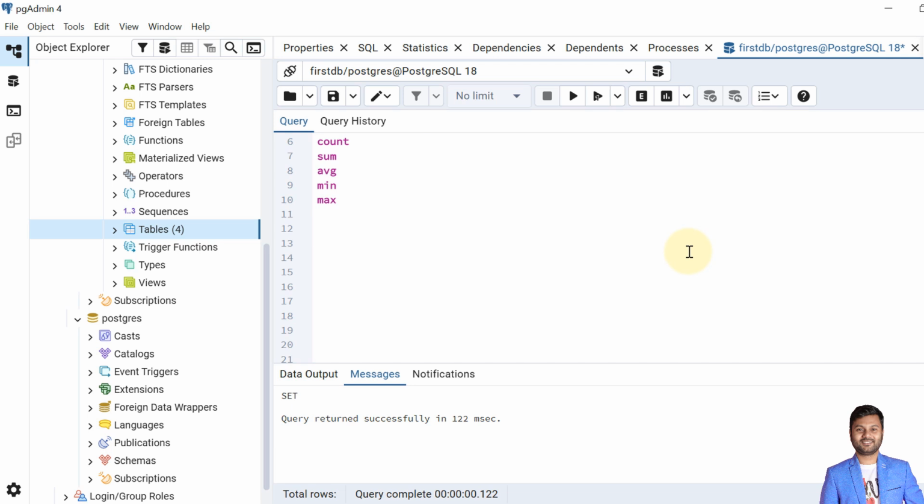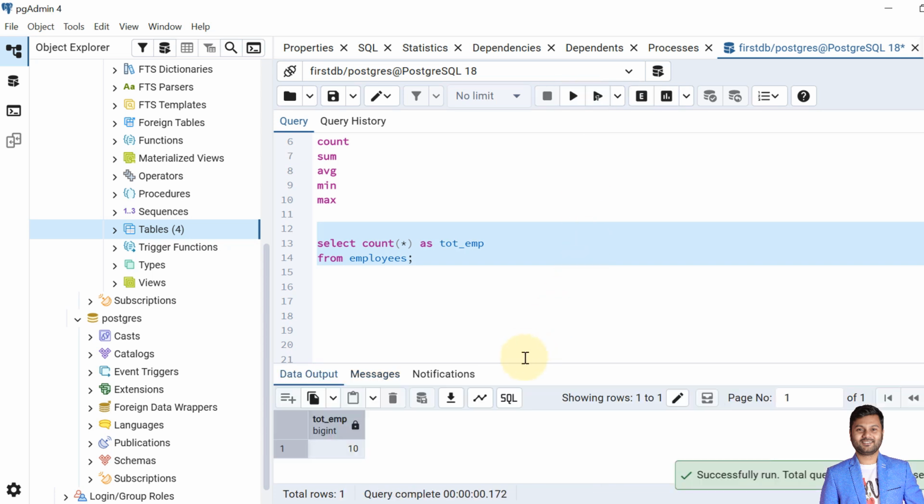First we'll see the count function. This is useful for counting records. For example, if I want to see how many records are present in a table or on the basis of criteria, this is very useful. I can write: select count star, which means count all, as total employees from the employees table. So there are 10 employees in the employees table.